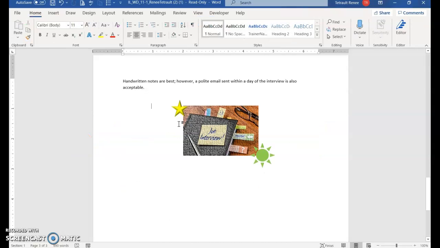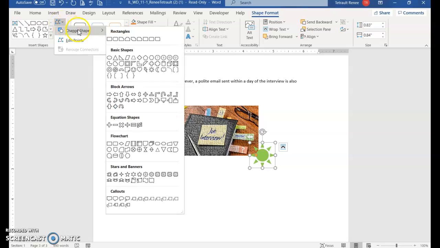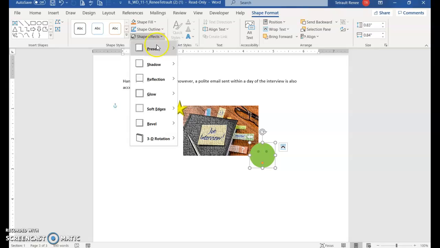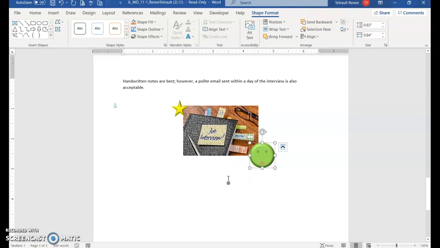Control End takes us quickly to the bottom of the document. And then we're going to again double click the green sun shape, so it's selected. And we're going to edit the shape of this. So over in Insert Shapes, choose Edit Shape and then choose Change Shape. And we're looking for the smiley face in Basic Shapes. And then we'll go to Shape Effects and hover over Bevel, and we'll choose the Slant effect. There we go, the Slant effect.